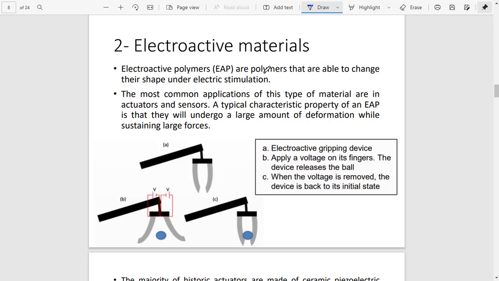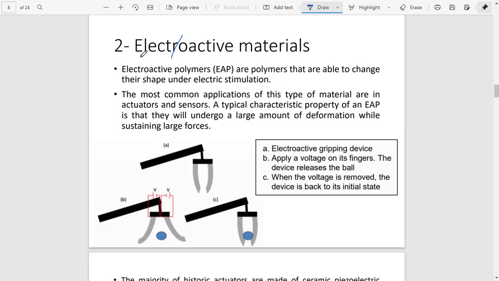So again, these are property-changing materials that change their shape based on electricity, meaning electric stimulation or an electric stimulus. So for example, we apply a certain voltage to these electroactive polymers and then they will change their shape. The most common applications of this type of material are in actuators and sensors.